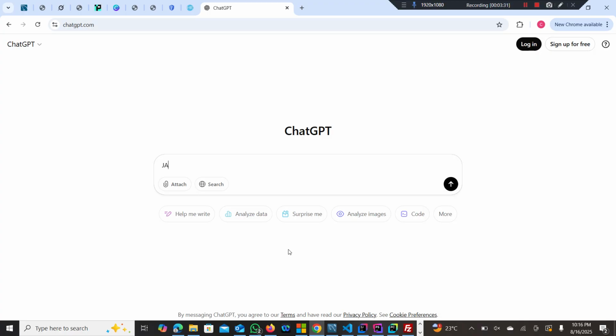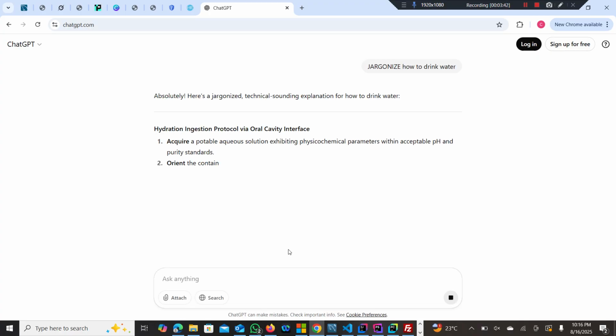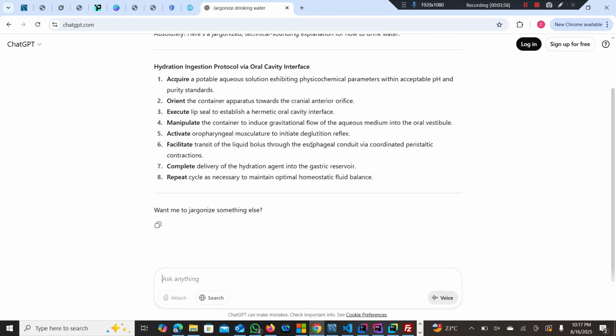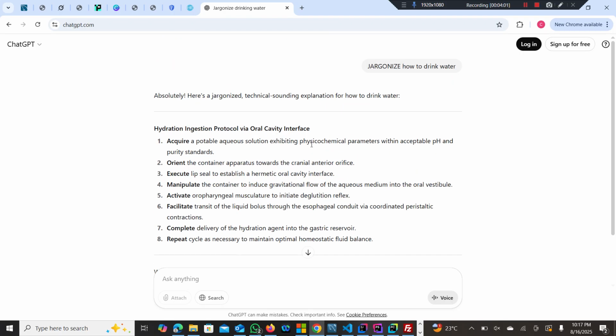For instance, you say JARGONIZE, how to drink water. So if I send this, yeah, you see: hydration ingestion protocol via oral cavity interface, acquire a portable aqueous solution exhibiting physicochemical parameters within acceptable pH and purity standards. It's not giving the best response since I'm not logged in, but I just want to show you the prompt and its use, and maybe you can use it in some cases if you find it useful.